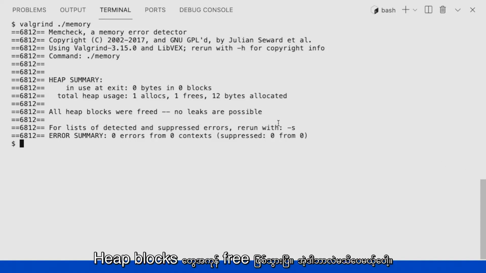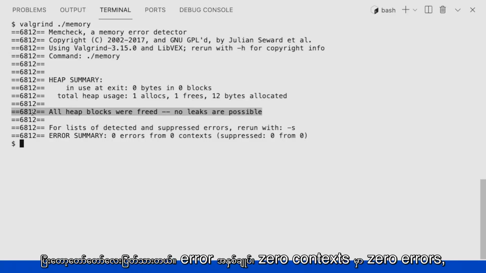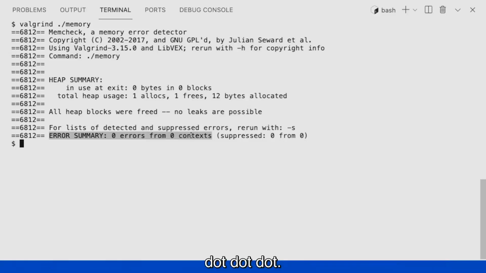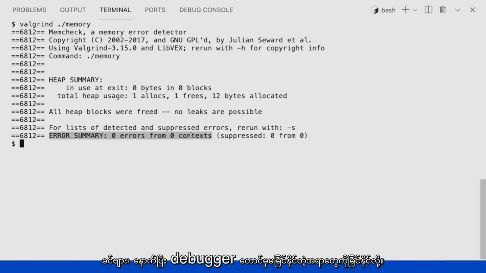All heap blocks were freed, whatever that means. No leaks are possible. And even though it's still a little cryptic, there's no other error here. And in fact, it's pretty explicit. Error summary, 0 errors from 0 contexts. So even though this is one of the most arcane tools we'll use, it's also one of the most powerful because it can see things that you, the human, might not, and maybe even that the debugger might not. It does a much closer reading of your code while it's running to figure out exactly what is going on.